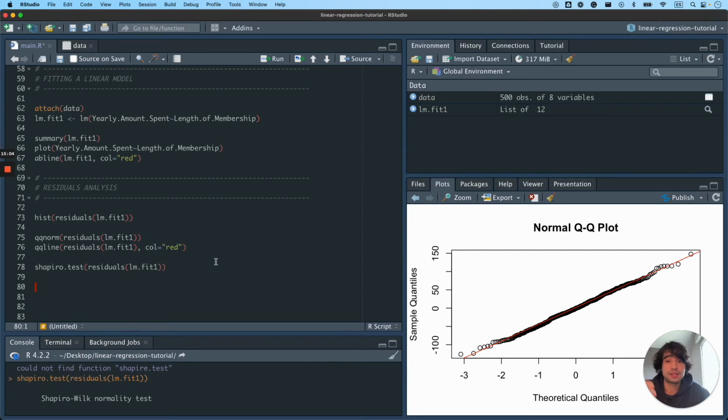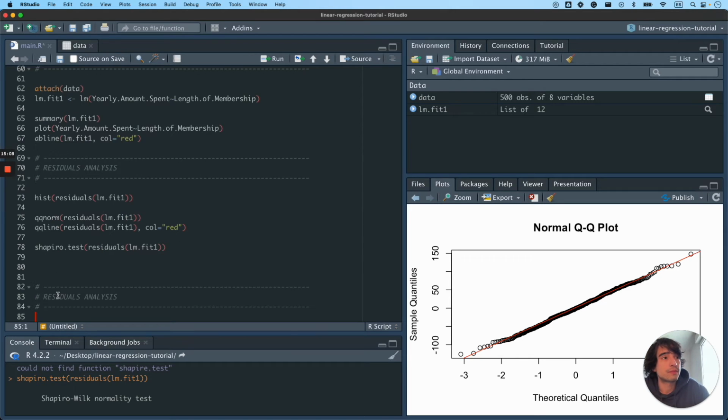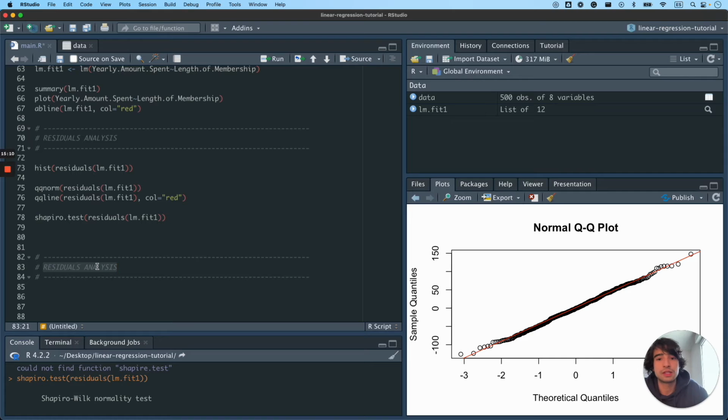Okay, so let's see that. I'm going to just add a new section right here. I'm going to call it evaluation of the model. There you go.